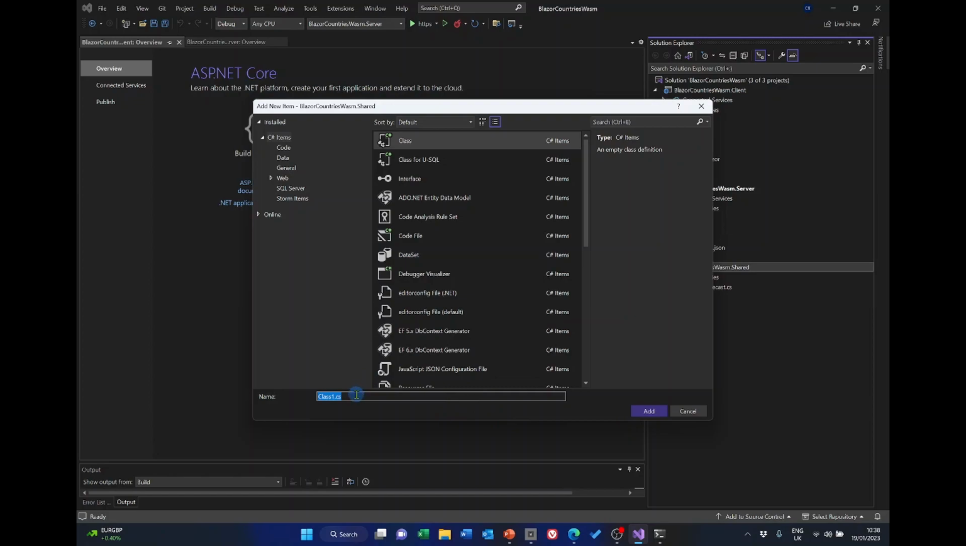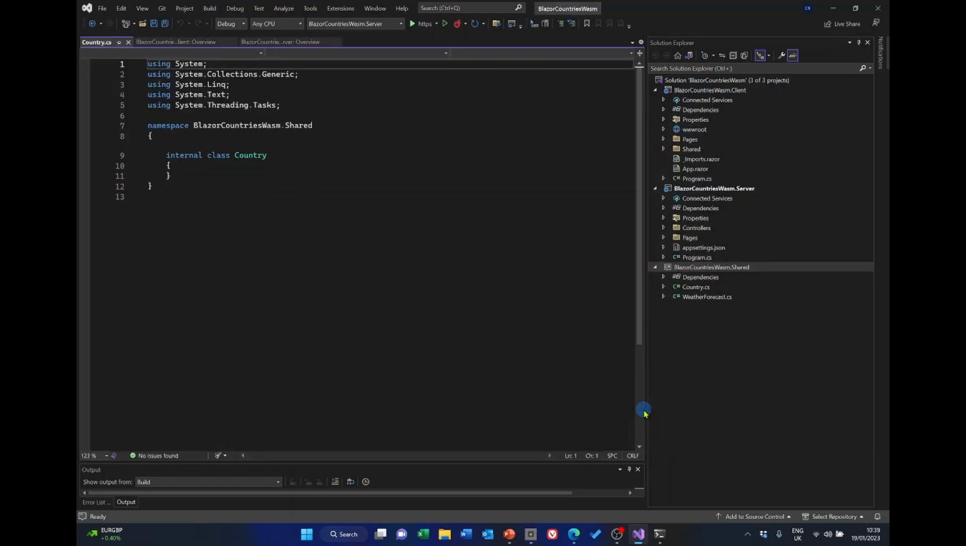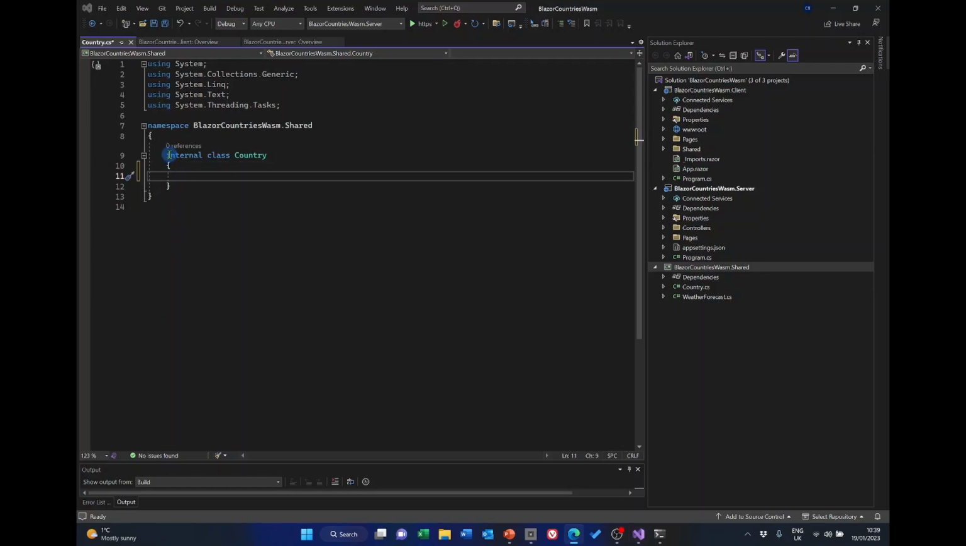And we'll enter country as the name. And this is the default structure of the class that we get. So we need to add in some information for the country itself. And to save you watching me type it in, I'm going to copy it. It's not going to be an internal class, it's going to be a public class.